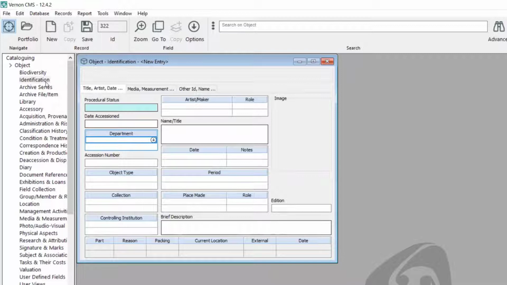Some of you might have custom screens. These will be made by your organization. Sometimes they are groupings of particular fields to make it easier for you guys to do cataloging. A common example is some of our natural science sites have like an entomology window where everything to do with that is kept on one screen. So there are a few places that have created custom windows.